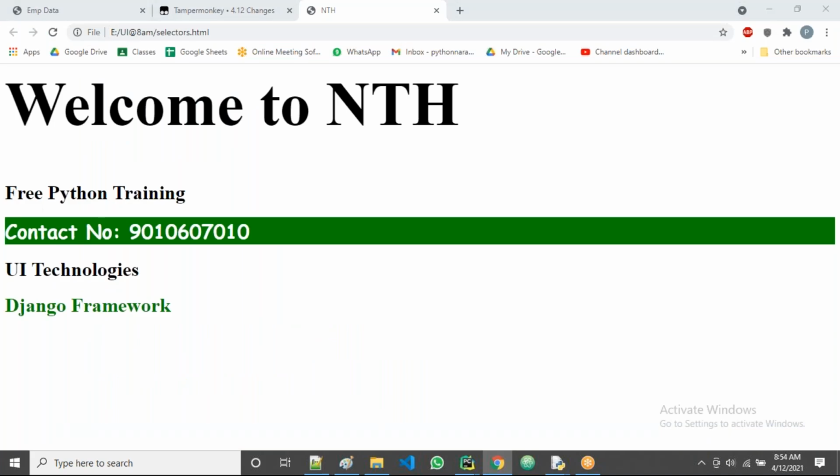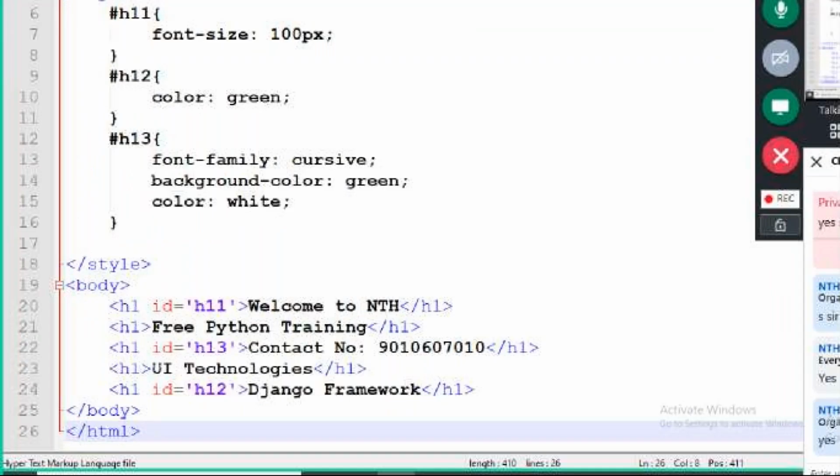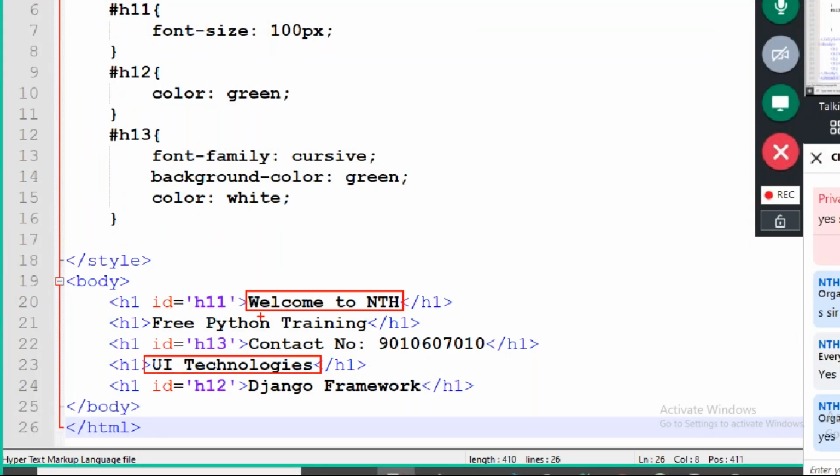Let us see now. Suppose I want to apply a shadow, for example, to the welcome element, the first one, and to the UI. For these two, I want to apply the same shadow style. Then I'll create the same class for these two.